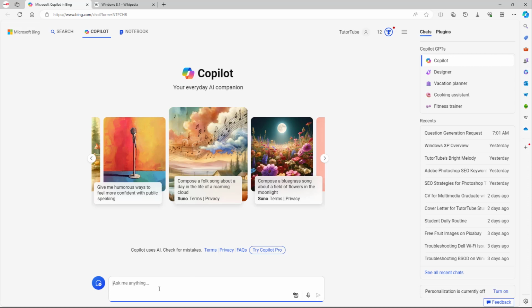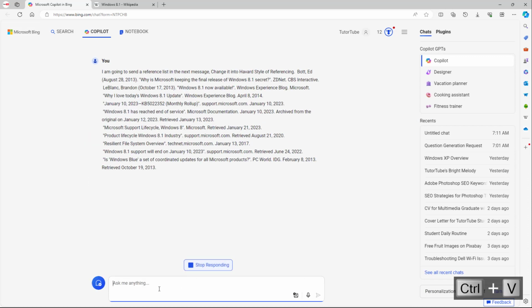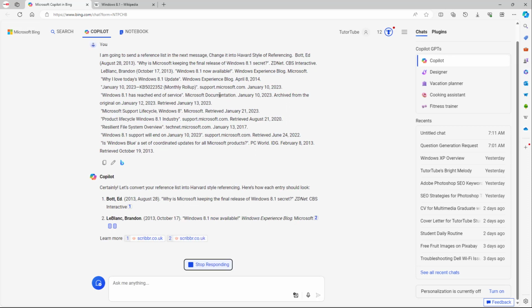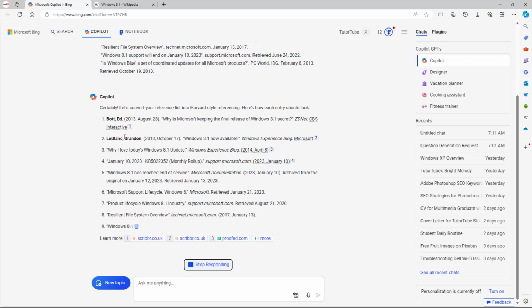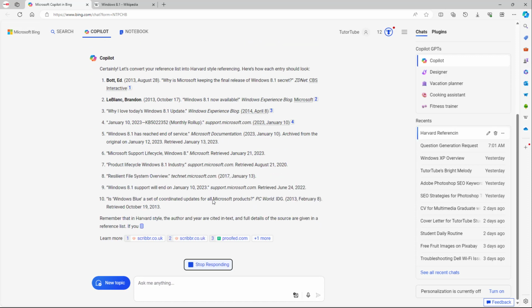Let's say, for example, I can say I'm going to send a reference list in the next message. Change it into Harvard style of referencing, just like this. Press enter, and then what happens is that it converts this particular reference list into Harvard style, as you can see. So now you can see that I got the date and everything else right here.